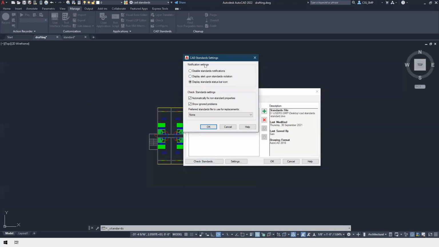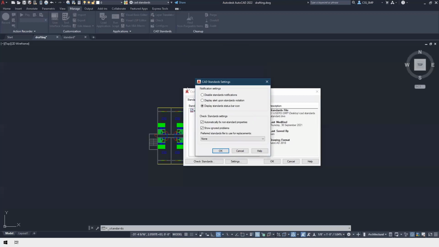Under the notification settings, I'm sure that during your drafting time you've come across a standards violation notice down here, where a drawing has come from someone else or has been created and you don't have a DWS file associated with it. So you get the drawing standards violation message coming up. This is where that's controlled. If you were to click on Disable Standards Notifications, you would never be told about the issues with your standards.